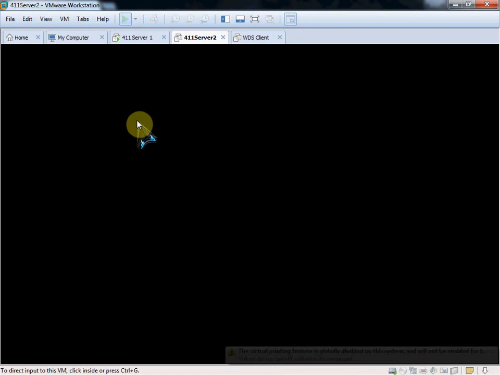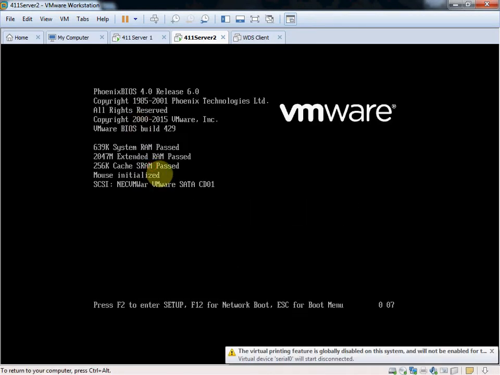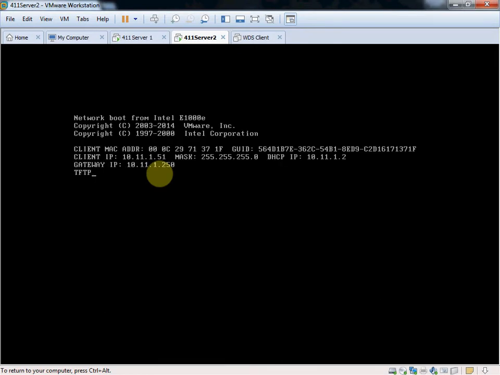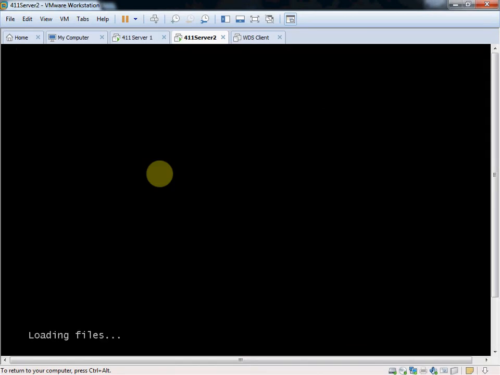Since this will be fairly time-consuming, periodically I will pause my recording and just let it process the image and install the operating system. That way this doesn't drag on for the entire duration.